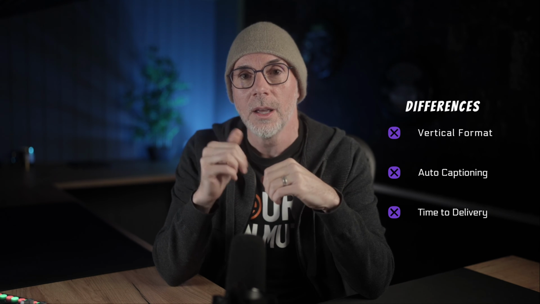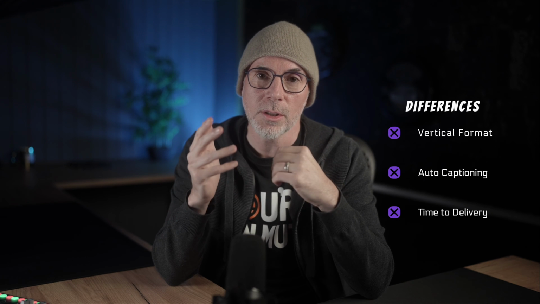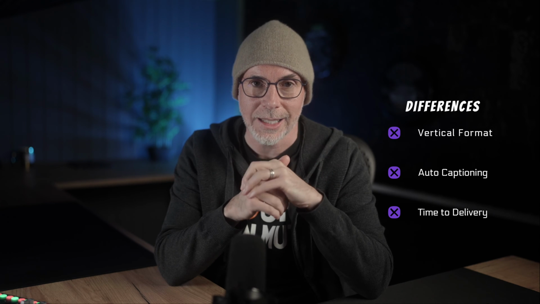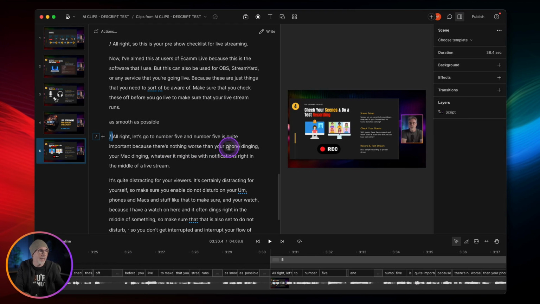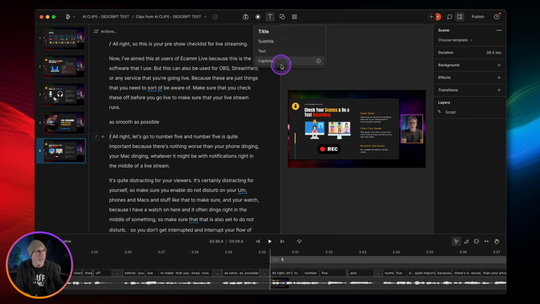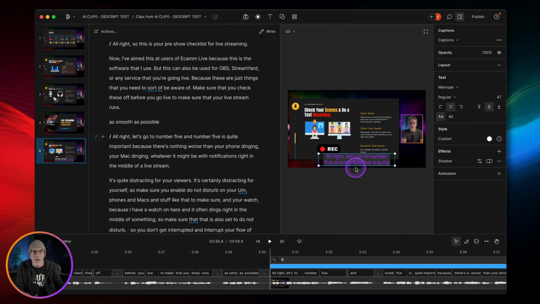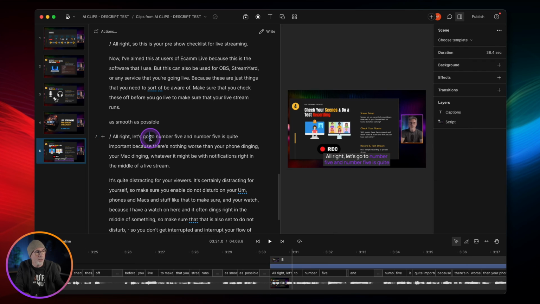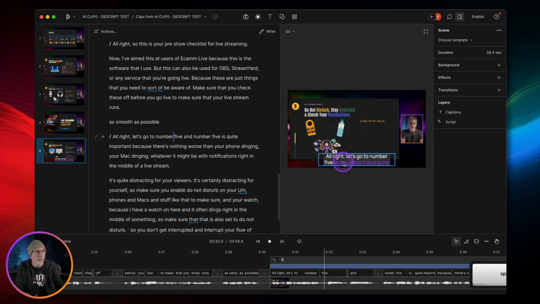Number two, in Opus Clip, captions are already automatically added to that. Now, there are captions available, obviously, in Descript, but they're not automatically added. So you have to go into the menu here at the top, into text, add captions. It's fine. I mean, it works.